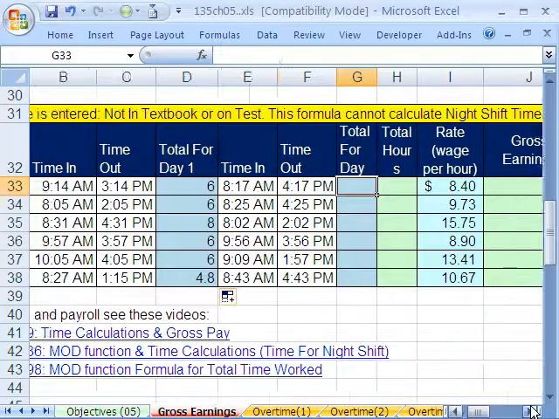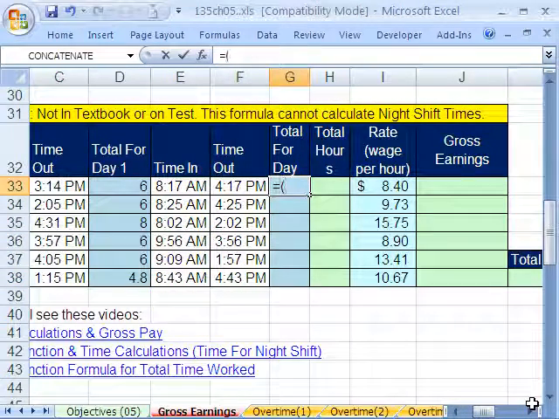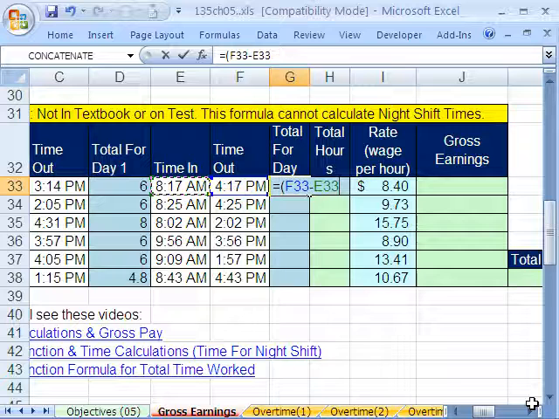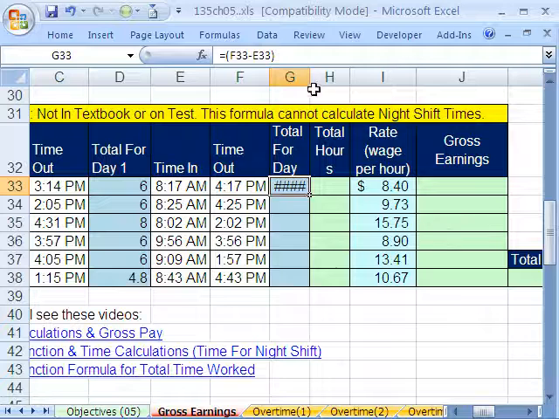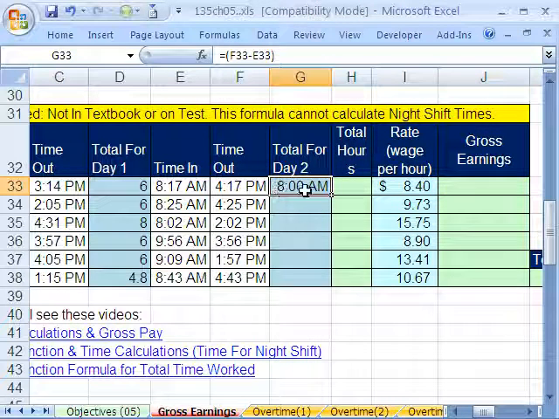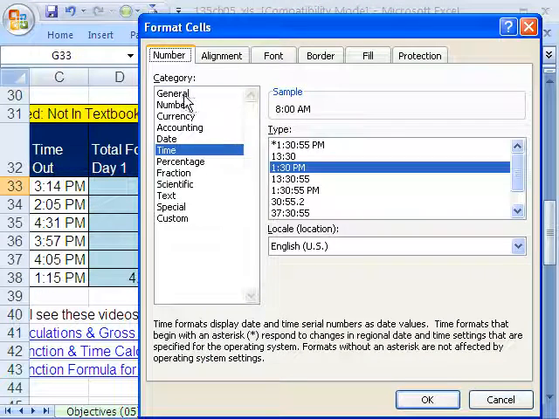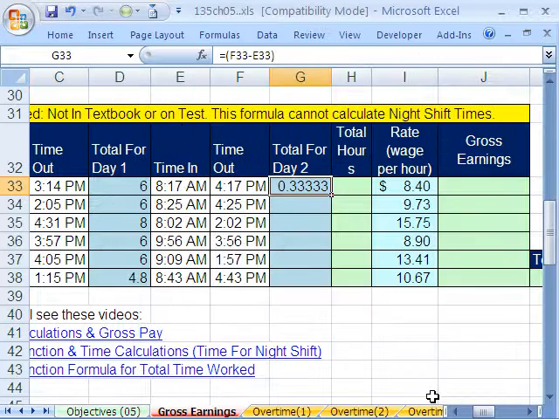Let's do that again right here. Equals, open parentheses, always the later time minus the earlier time, close parentheses, times 24. In fact, let's not do that. Let's enter this in. What happened there? That is not what I wanted. Don't get tricked by formatting. That's just formatting. We should see a decimal here representing the proportion of one 24-hour day. Control 1, General, and sure enough there I see 0.333333, or 1 divided by 3, which is exactly 8 hours.